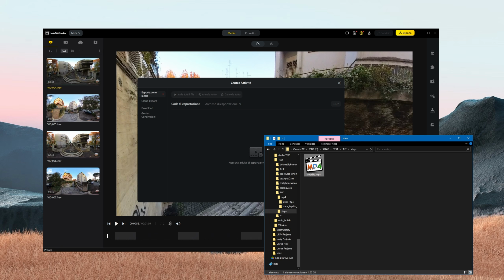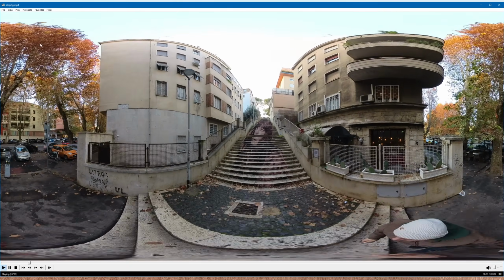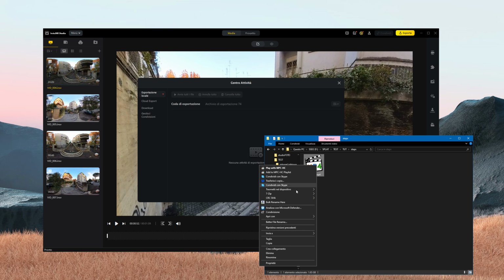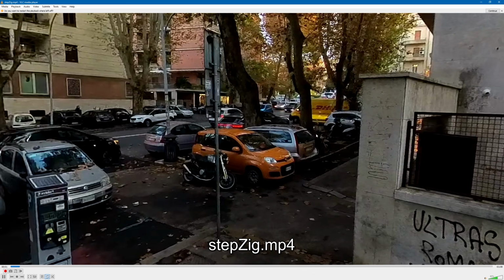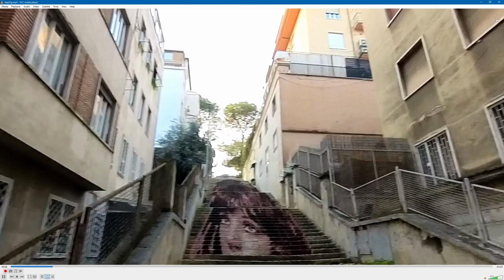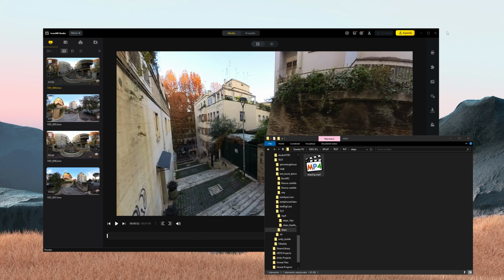So when we have this file and we open it with Media Player Classic, we have the full rectangular image. If we open it with VLC Media Player, we have like a 360 explorable video. But that doesn't matter, because what we're gonna do is just extract frames from this 360 MP4 video.